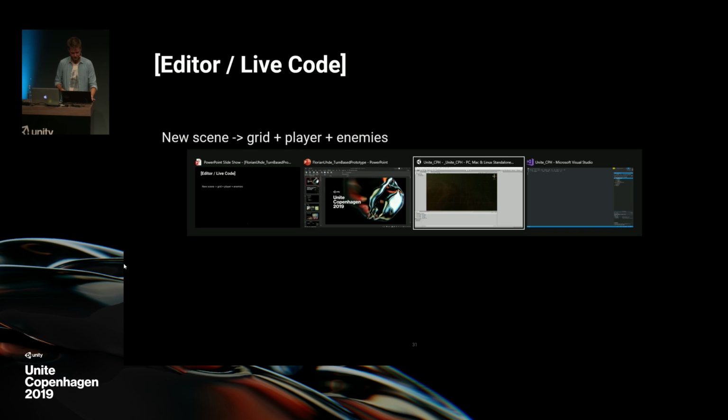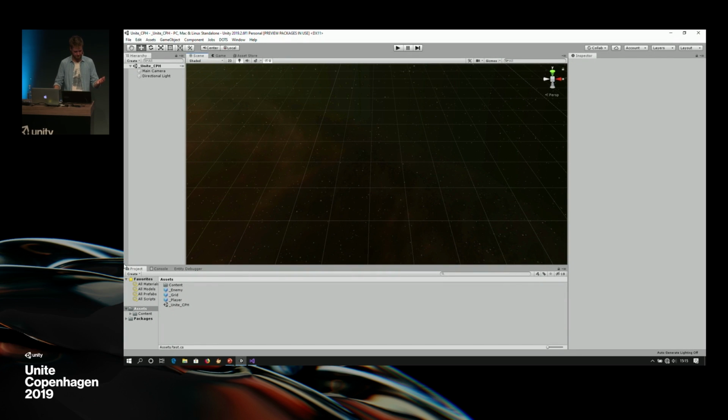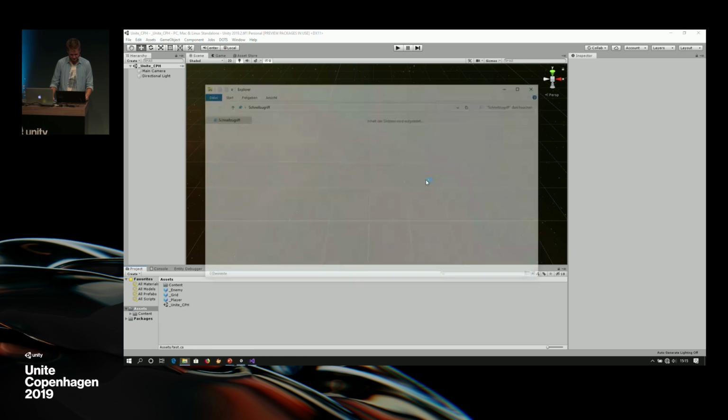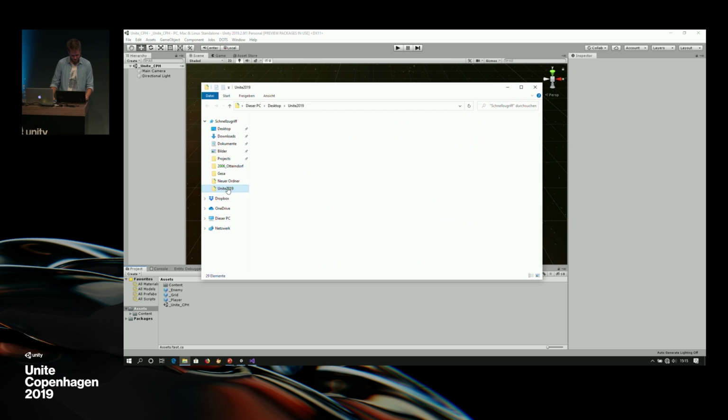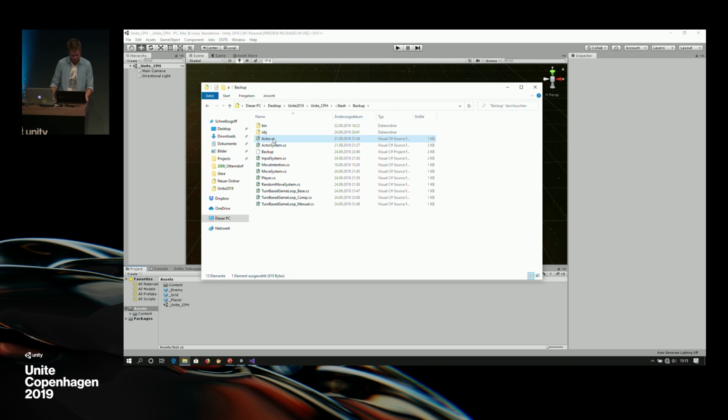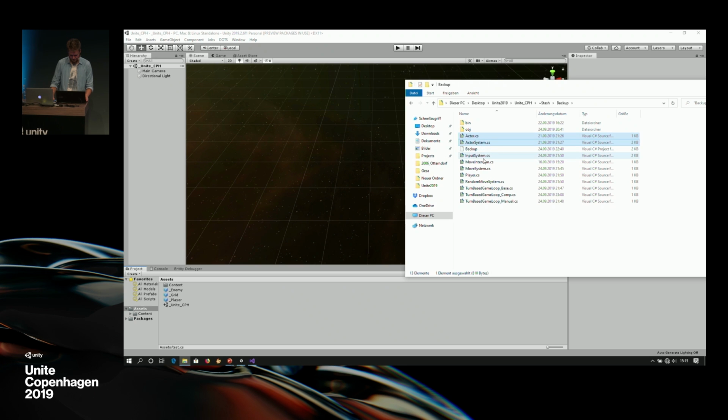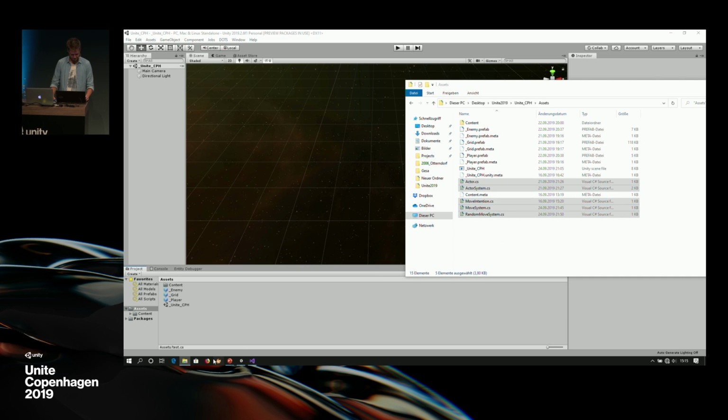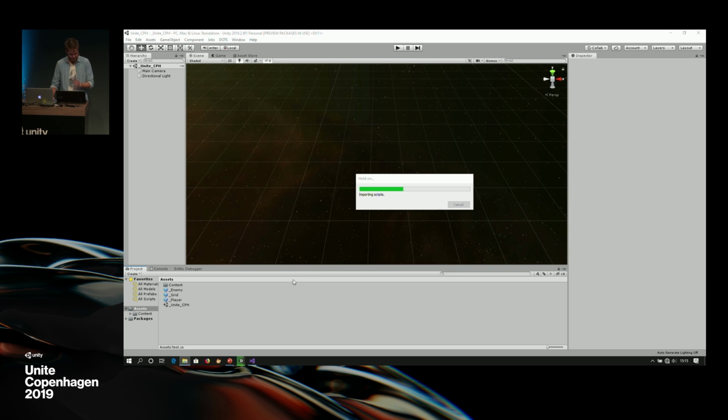And now we're going to actually switch to the editor. I have my project. It's basically empty, which is not supposed to be empty. That's bad. I'm going to open an Explorer and copy stuff over. Sorry for this. Well, this is what you get when you do a live demo.